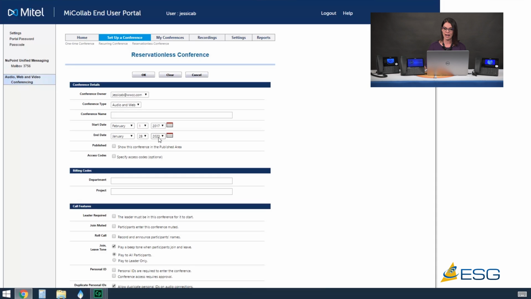And you can see here that I can have a couple of years for my conference to last, and it will always be out there for me to join with the same credentials each and every time. So again, I'm going to go through all of the conference details of naming it and the type of conference. My start and end date here gives me until the end of 2020 if I set it up today that it would be available for me to use. If I want to publish this reservationless conference, I can check this box here. Again, I'll always want to make sure I password protect on the bottom, which we went over in the earlier episode. And then one of the main differences here is the access codes.